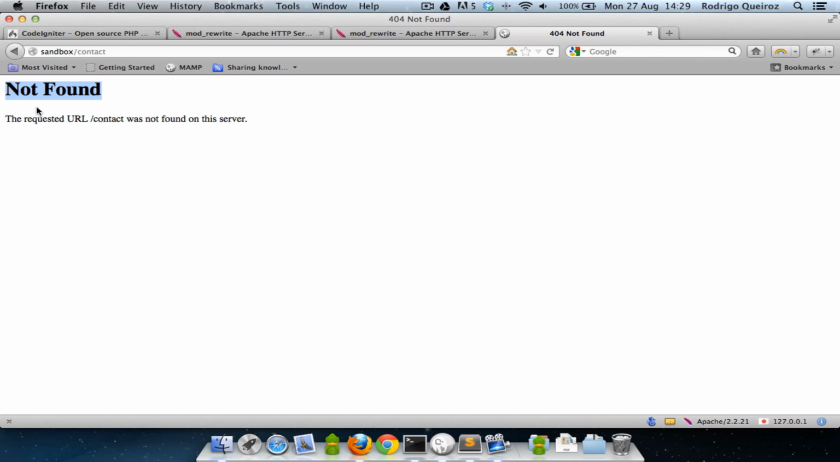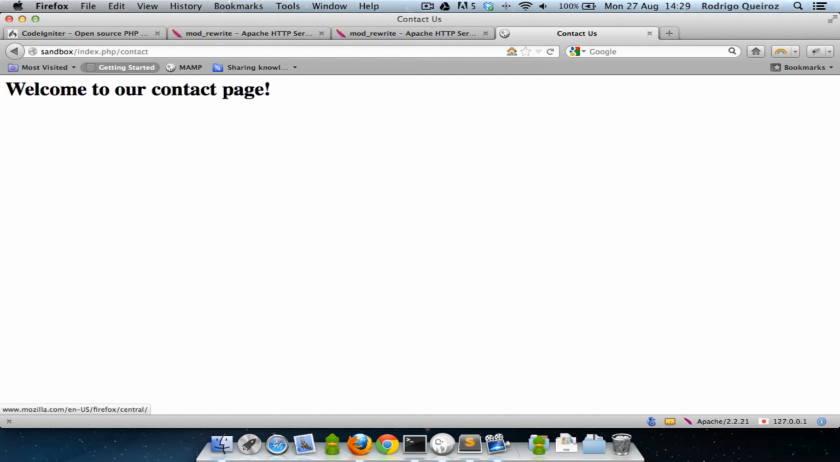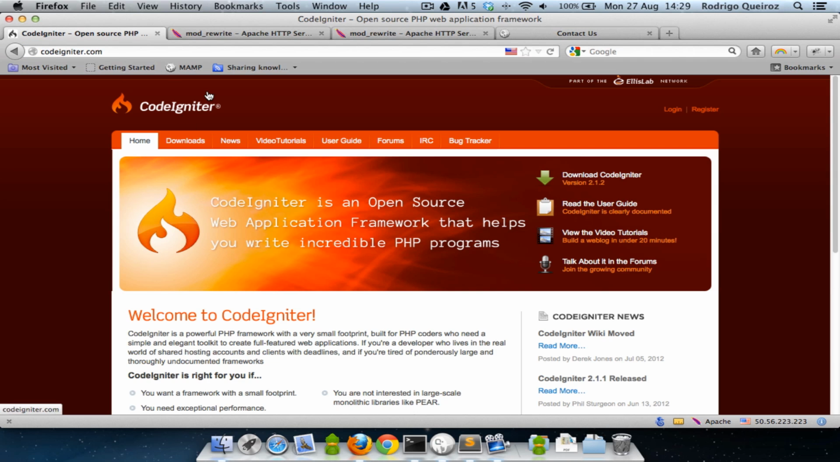Basically, it's because when you first install CodeIgniter, it doesn't come with the .htaccess file, which is a mod rewrite thing from the Apache server. I'm going to show you how to set this up. But basically, the default from CodeIgniter is index.php/contact. So you see, like this, it works fine because this is the default from CodeIgniter. If you want to get rid of this index.php file, okay, let's go to CodeIgniter.com.